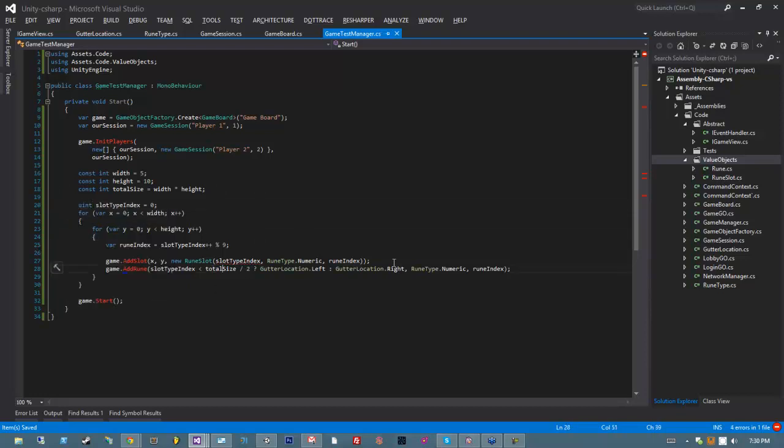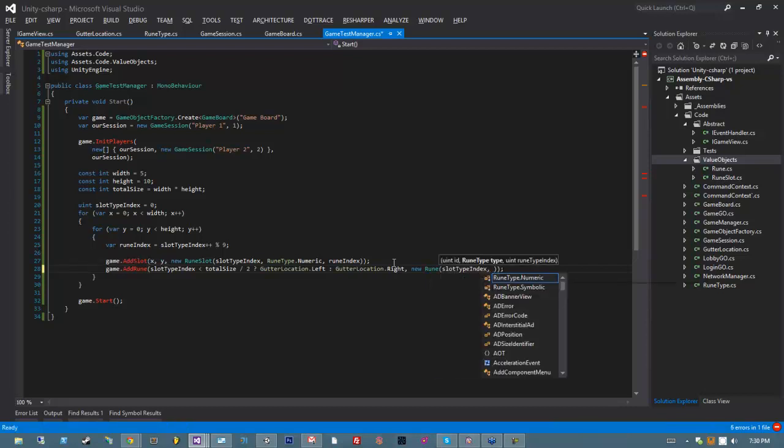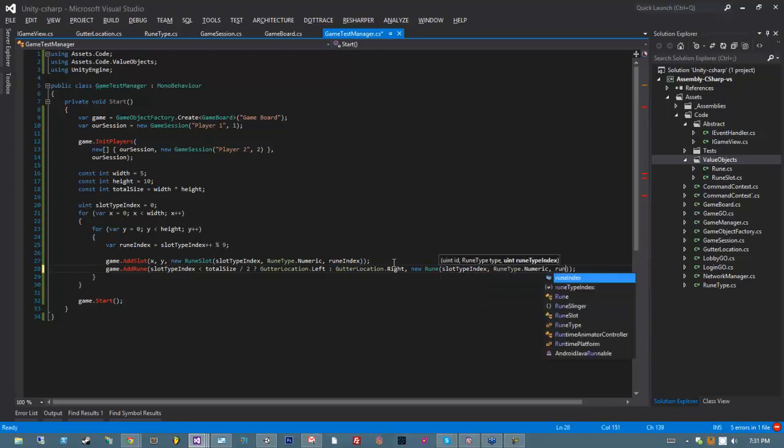Then I'm going to do the same thing with the rune itself. So I'm going to instantiate a new rune value object, passing in the ID of the slot type index. Now this is important because runes and rune slots are technically different objects. I can reuse their same IDs. So then the type, I'll just do numeric and then rune index.